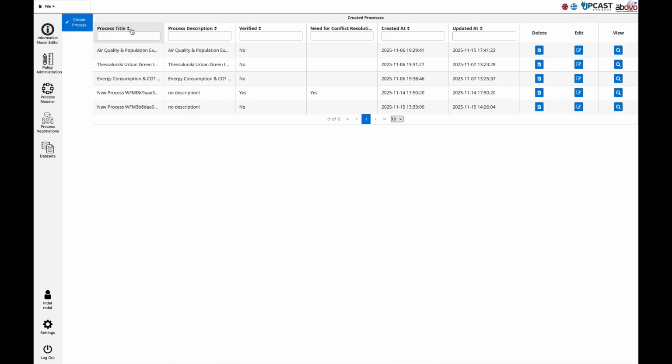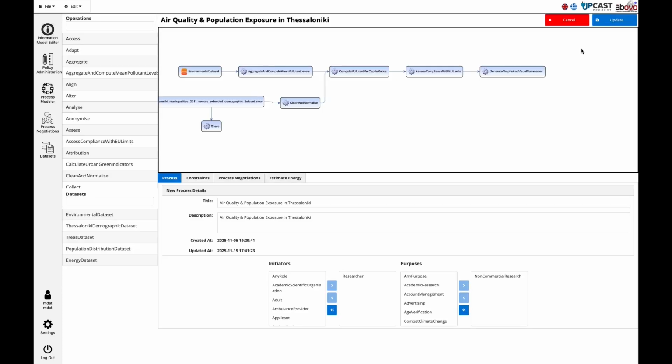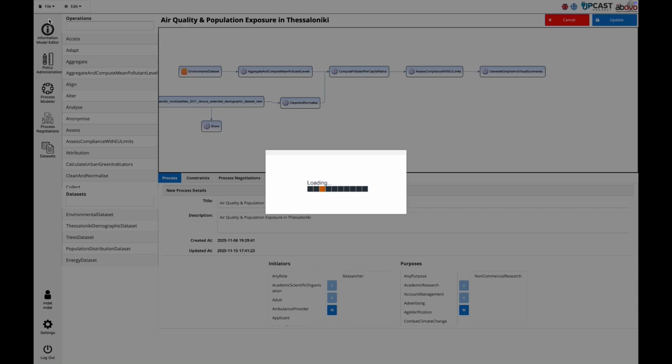Now, we'll show how compliance with both internal organizational policies and third-party dataset constraints is achieved. For this, we open the fully defined workflow of our case study, designed to evaluate per capita environmental exposure in Thessaloniki. It uses an existing environmental dataset and a demographic dataset, the latter being under negotiation with the data provider. First, the workflow is verified against internal organizational policies.